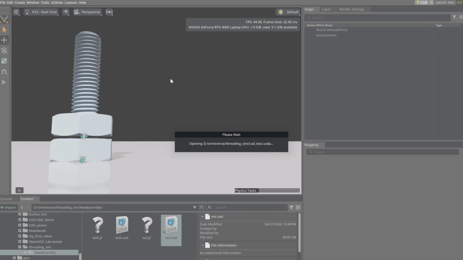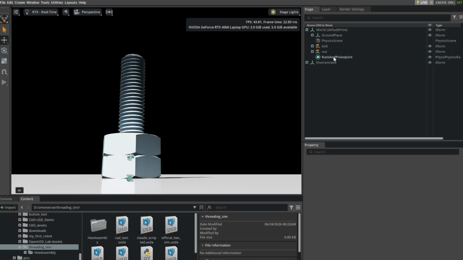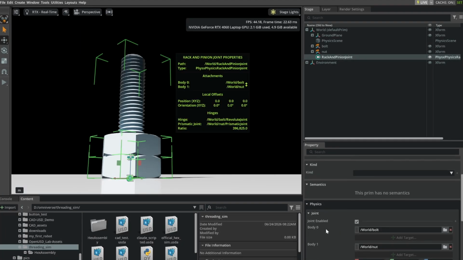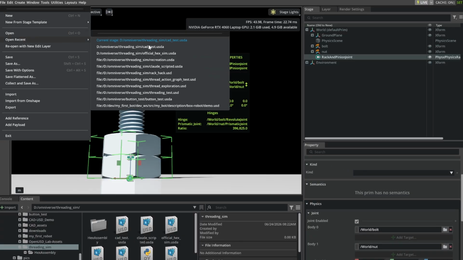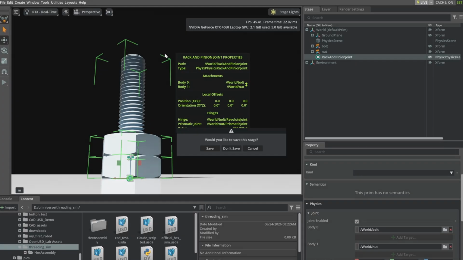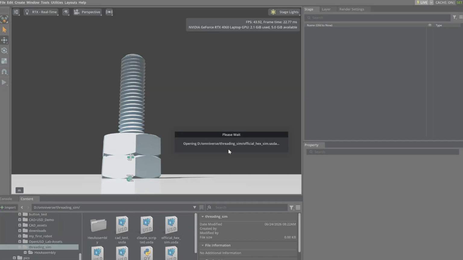We can save that, I guess. Save selected. And if I look at the rack and pinion, I just want to make sure I have, yeah, body 0 is the bolt, body 1 is the nut. And so let's go back into that official one here. Don't save that.